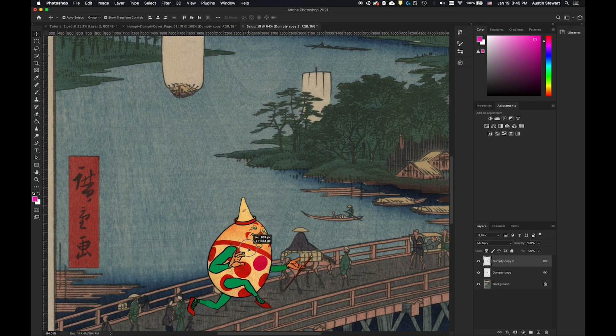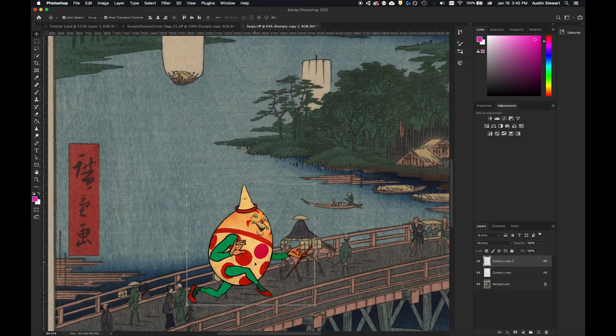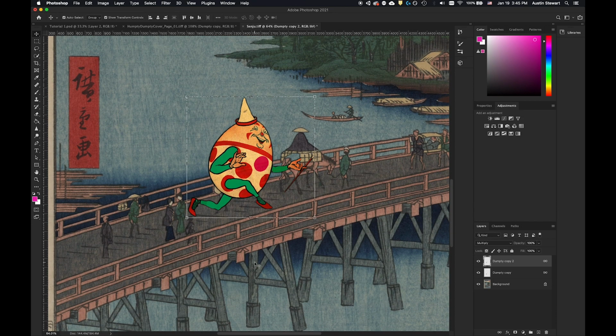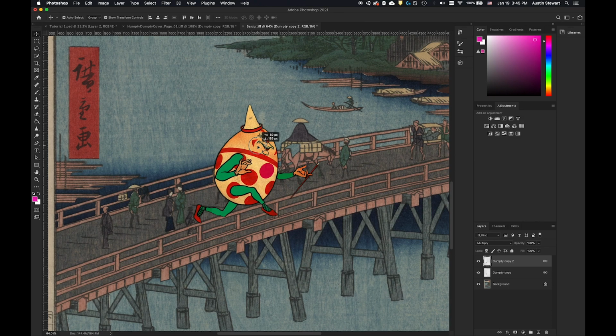Okay, so we've got Humpty Dumpty on the bridge, but let's say we wanted Humpty Dumpty to be on the bridge, but part of the bridge covers up his foot, and maybe his wand's over the edge of the bridge, but his knee, we want to make sure that these are behind the bridge. So let's go behind the railing anyway. Let's go ahead and try to do that.